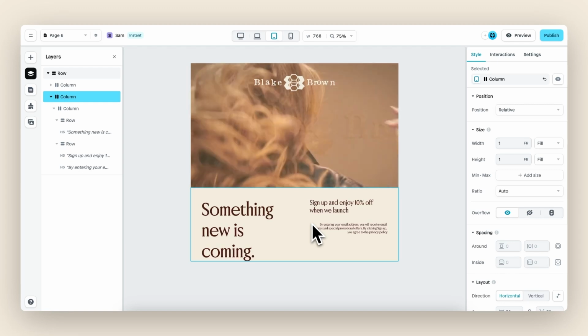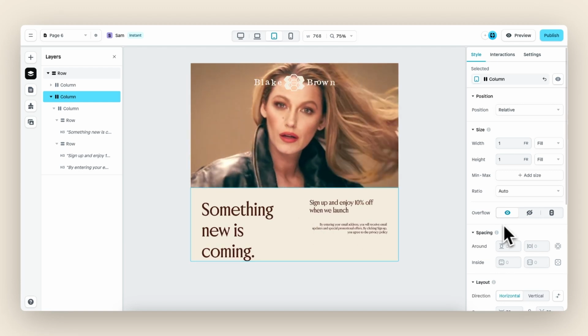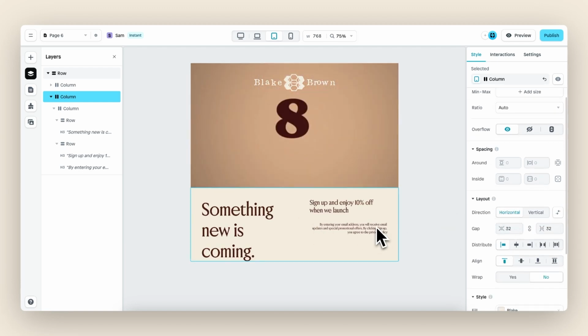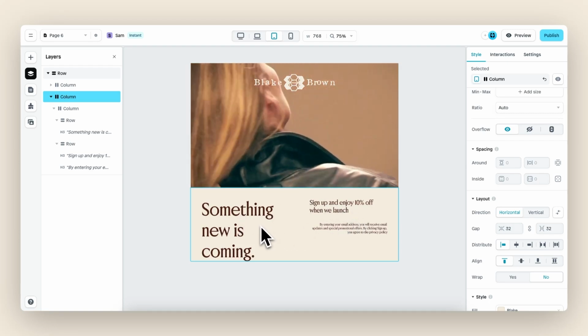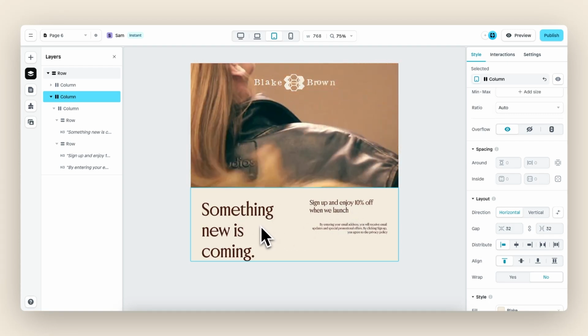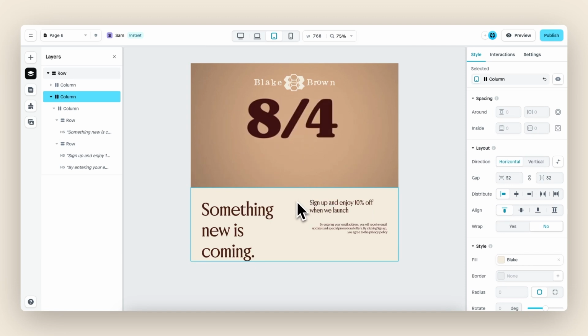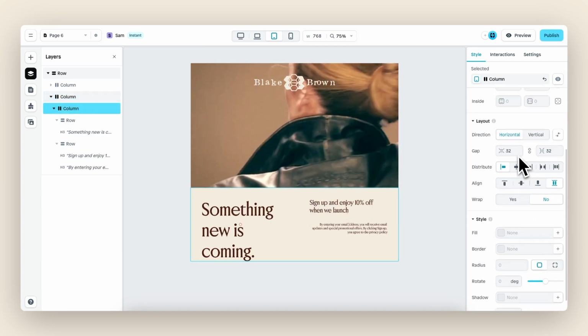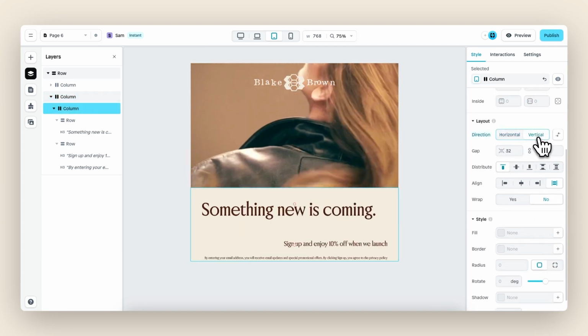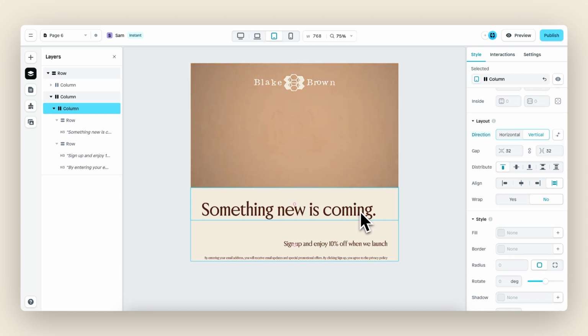There we have it. On the iPad viewport, it starts to look a little bit weird. So for this entire column on the bottom, the direction is set to horizontal, meaning this row on the left and the row on the right are placed next to each other. But we don't have a lot of space for this, so I'm going to change the direction to vertical, so these rows are now placed on top of each other, and there we have it.